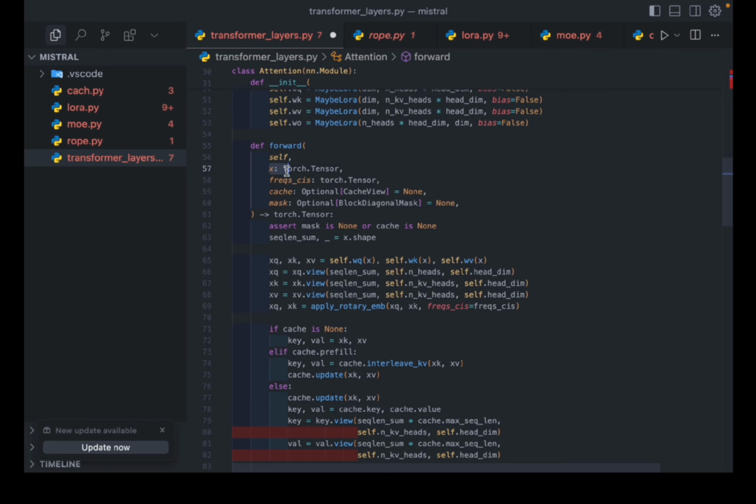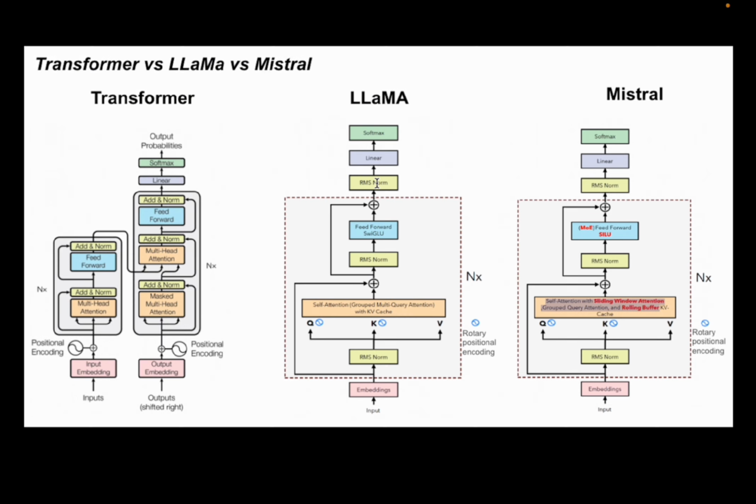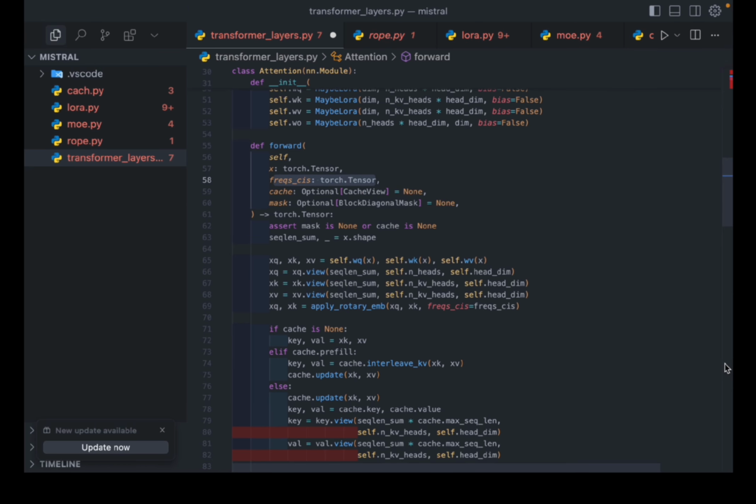And the input for the forward pass would technically be X, the input to the model, and the frequencies. What are these frequencies? These are technically the frequencies coming from rotary positional encoding. And again, if you want to further understand what these frequencies are, you can go to the rotary positional encoding section. And then we have cache, which is a cache view object. We have the mask, which is optional, and also the sequence number and how many sequences we have in our batch.